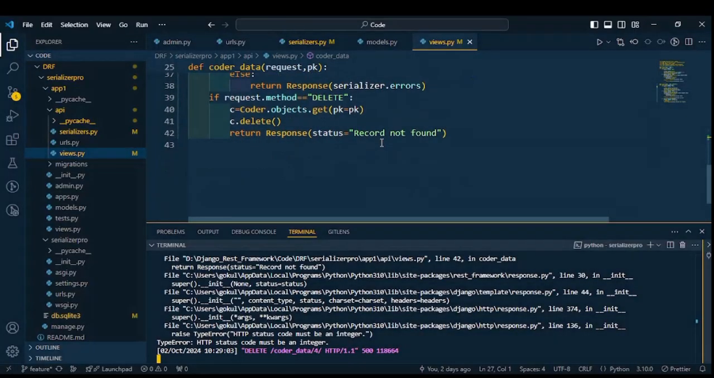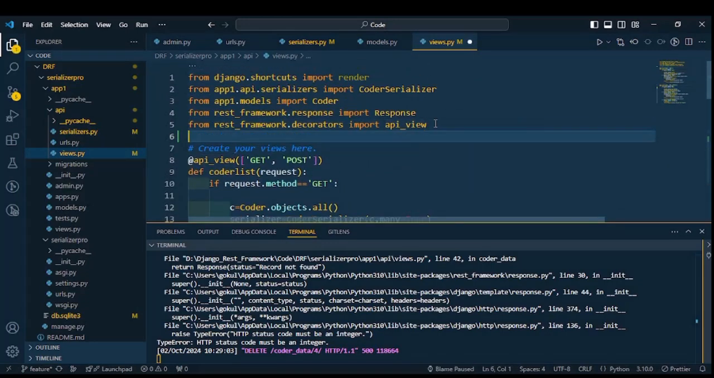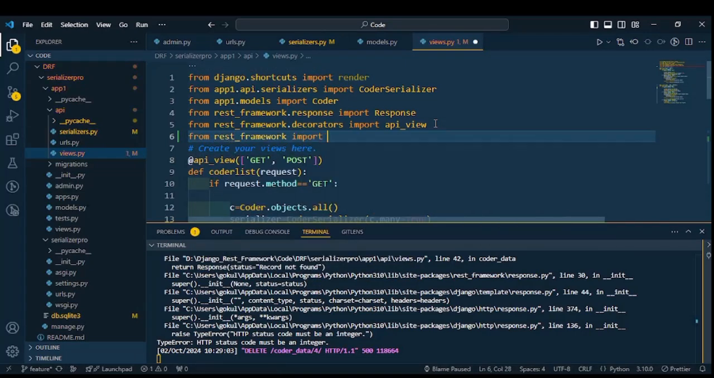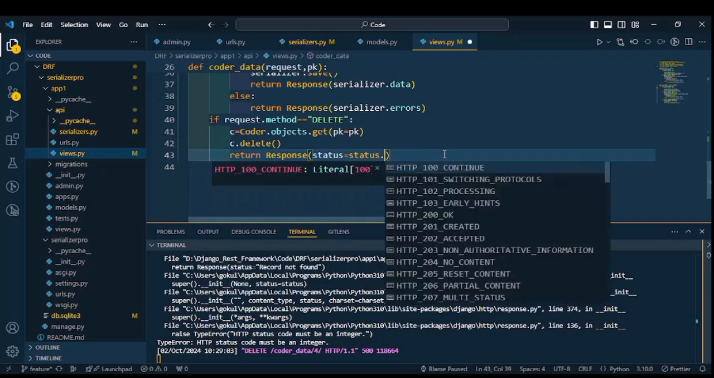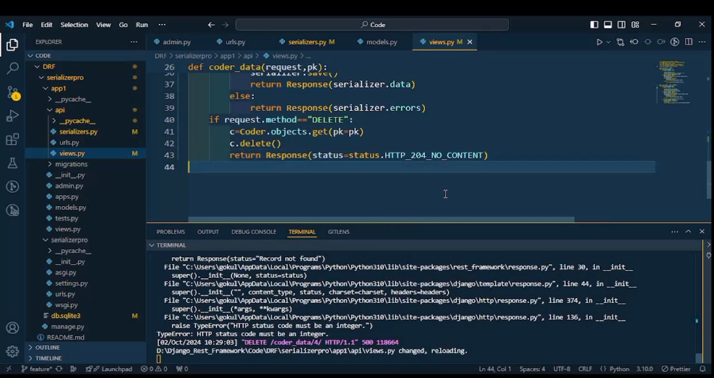This record is deleted, but the status should be in integer format. So we need to modify a few things here. First of all, we have to import a certain package. So from rest_framework, we need to import status. So that status message we can put over here. So here I'm going to write status dot, that particular error you can write, like no record is found or whatever it is. So no content, you can write it over here, 204 no content. So this particular change is expected over here.